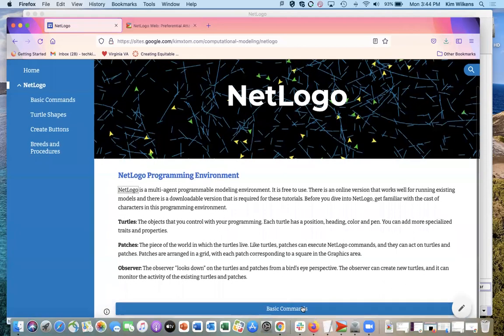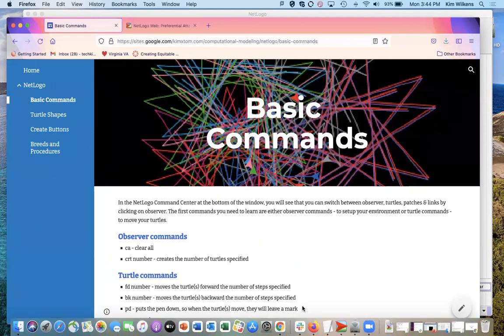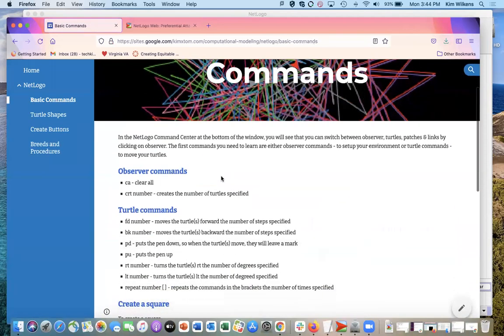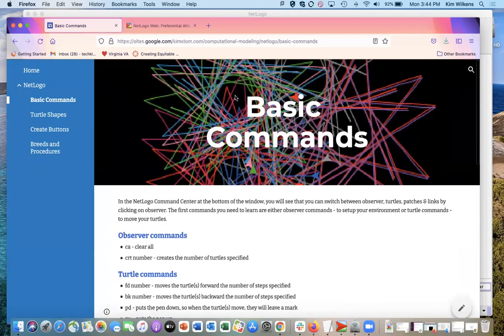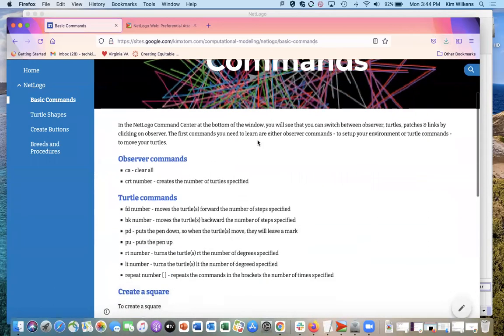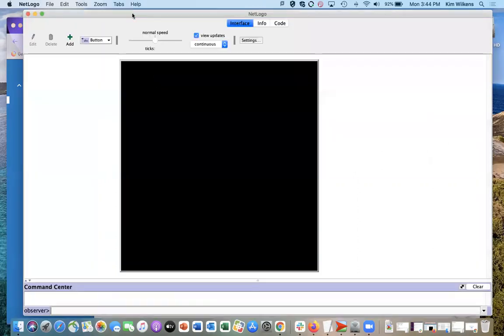The first thing we're going to look at is basic commands. So again, there's observer commands. Those are kind of the top-down commands. CA, clear all. So for instance, this was made by a program I created. If I wanted that to disappear, I'd do a CA to clear it all. And then CRT and a number creates a certain number of turtles. So let's start with that.